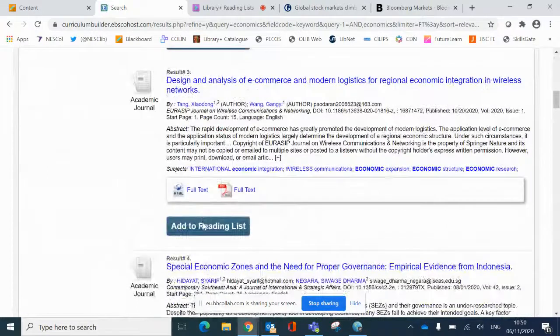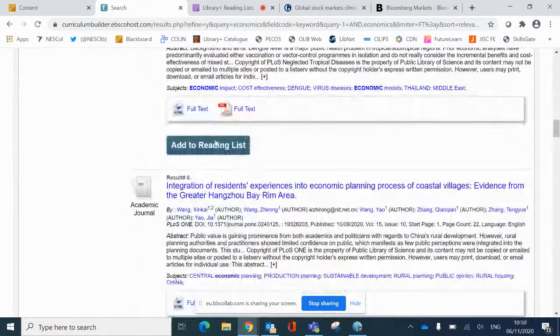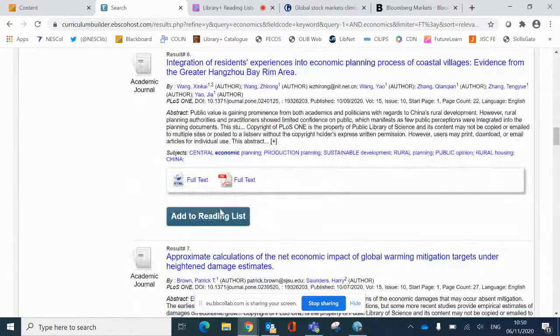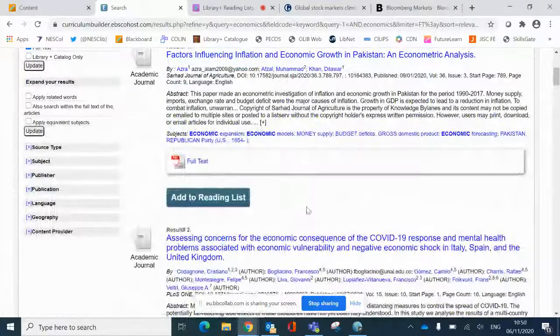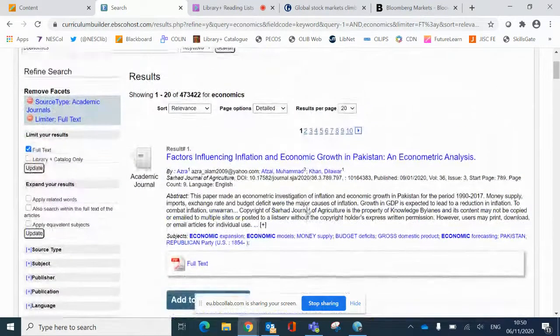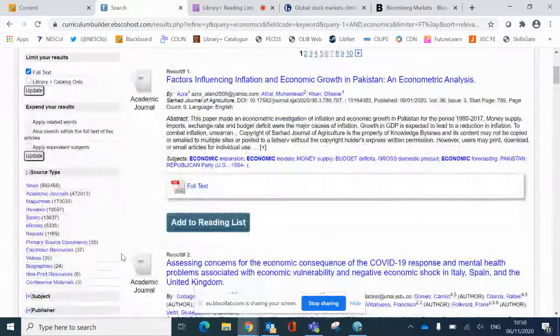Okay, so again, I'm not really being very discerning. I'm just clicking on any for the purposes of this demonstration. But as I say, you will probably have specific ones in mind, or you might want to spend a bit more time looking for things that are at the appropriate level. Okay, so I've added a couple of journal articles as well. Now you can add as many items as you want to your reading list.